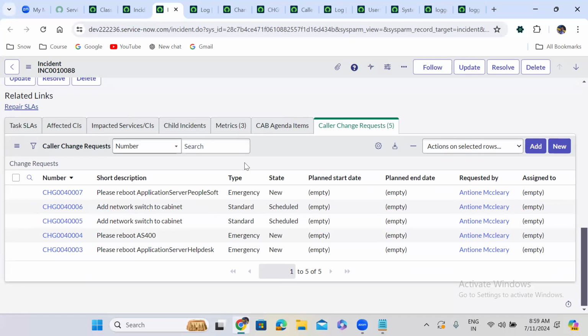So likewise, you will be creating the related list on the forms, guys. Is that clear, everyone?